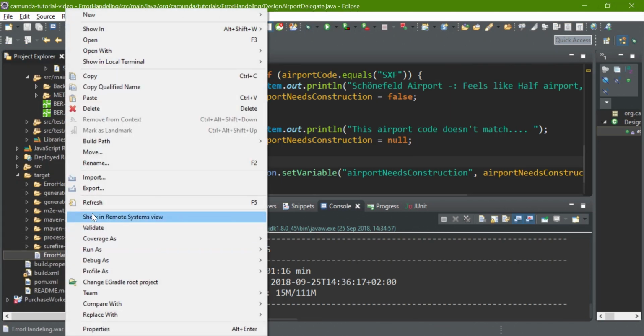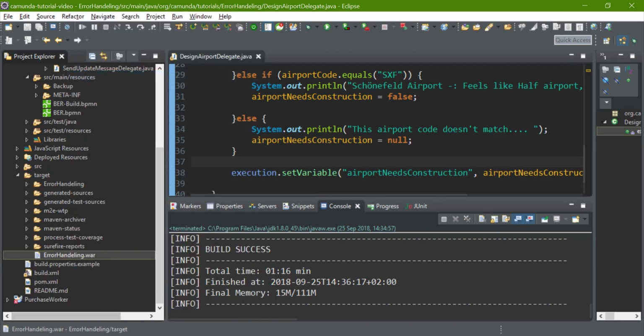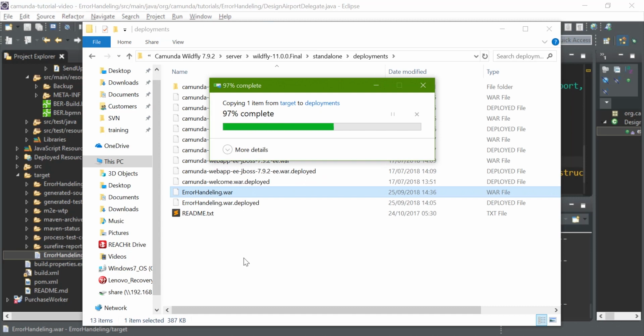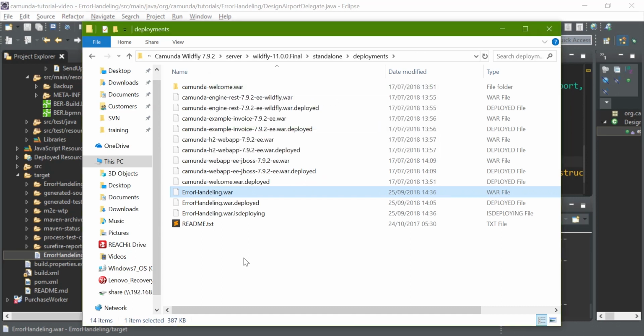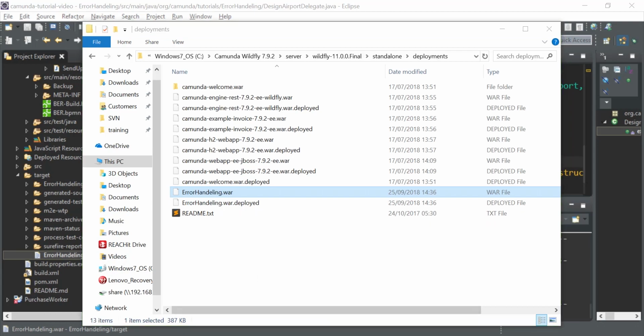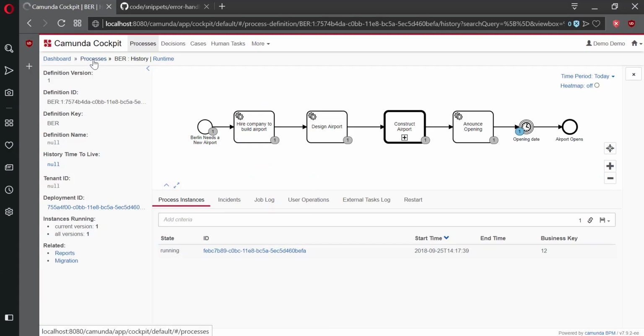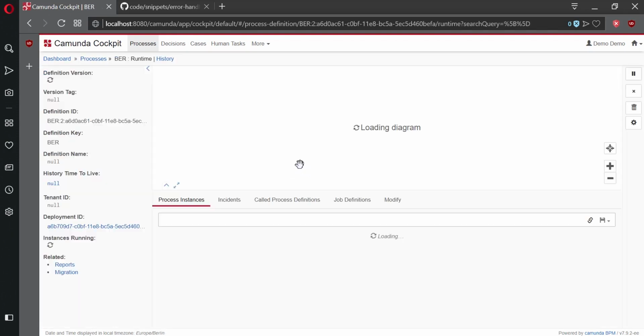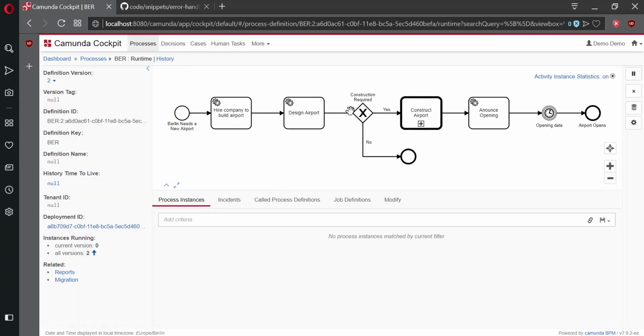I'm going to copy that and once again go to my deployments folder. I'm just going to replace the one that's there. What that'll do is it will get picked up by Wildfly. It'll deploy the new version, and if I go into Cockpit here, we should be able to see that we have our BPMN file. Great. And we now have version 2, which is right here, which has our change.